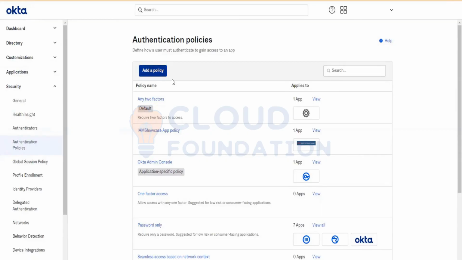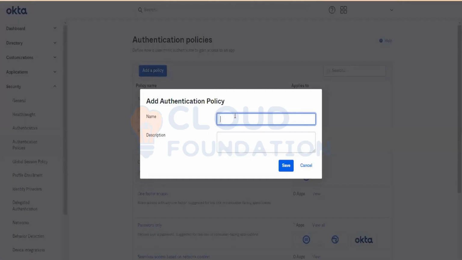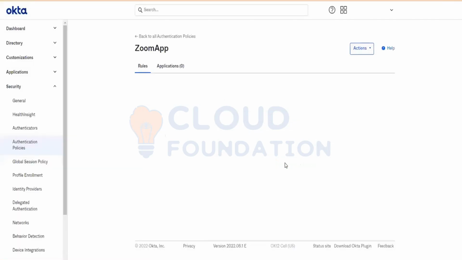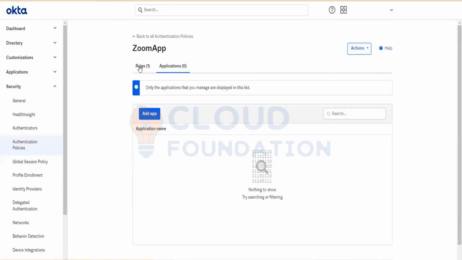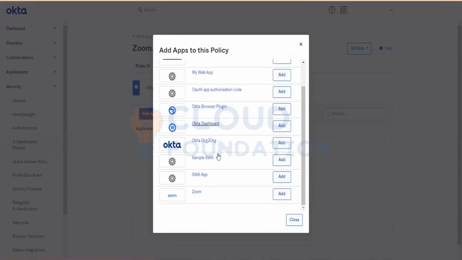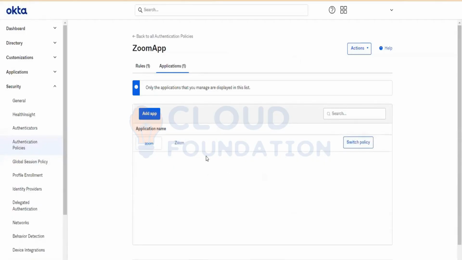For example, create a policy like this. Add policy. That policy will be for the Zoom app. Whoever is accessing the Zoom application, I want them to go through this MFA process. Click Save. Here you have two buttons, a rule button and an application button. In the application tab, I'm going to add the Zoom app, because I want to apply this rule or policy to this Zoom app. Click Add, Close. That's it. I have added the Zoom app.